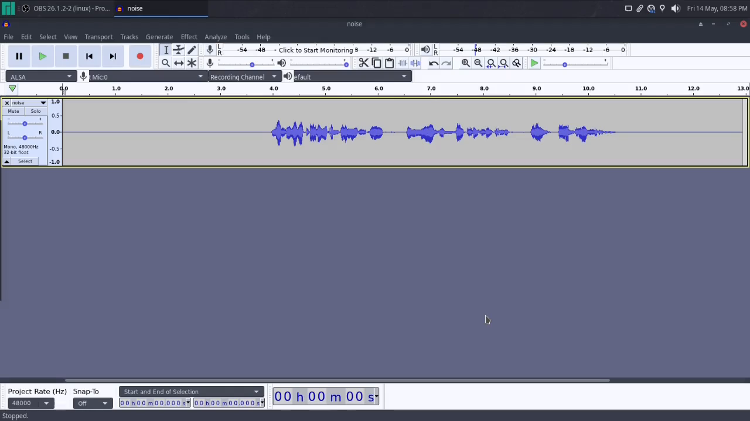One of the most useful features of Audacity is its noise reduction plugin or effect. So in this video, I'm going to show you the ins and outs of quickly and easily using it.